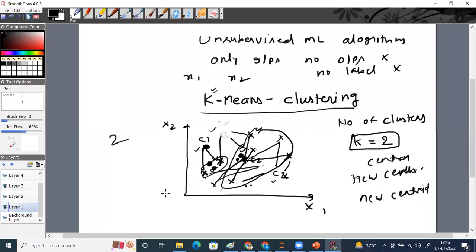Okay, a simple algorithm, very simple algorithm. But the point comes: how will you identify what value of K should be chosen? There is an elbow method for the same. Actually, what we do is compute the within-cluster sum of square distance, known as WCSS.